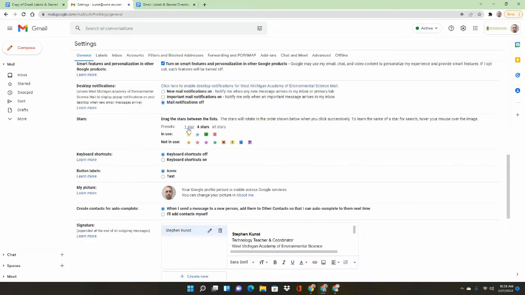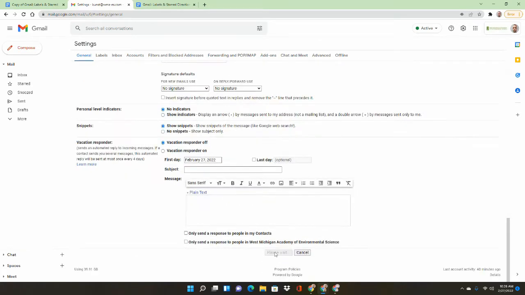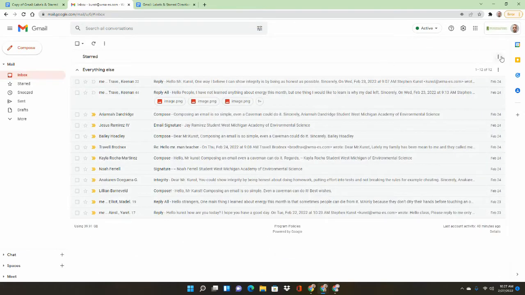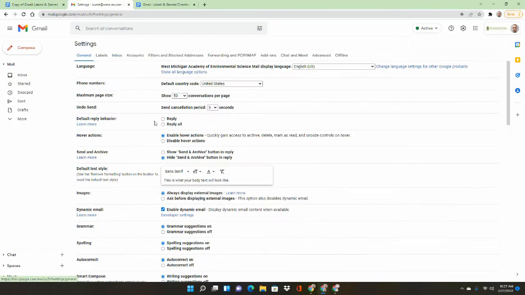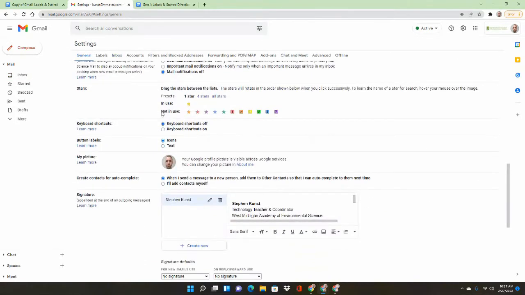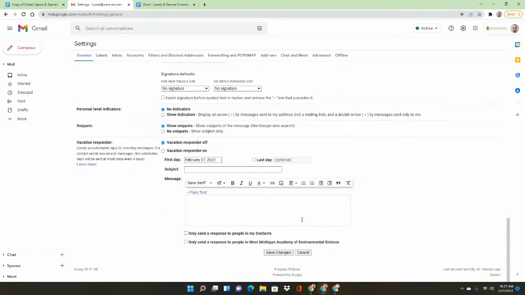I had already saved the changes, so let me show you what it would look like for you. Again, I'll go through that. Manage Inbox Settings, General. Now I'll click on 4 stars, and you'll see I do have the option now to save my changes.